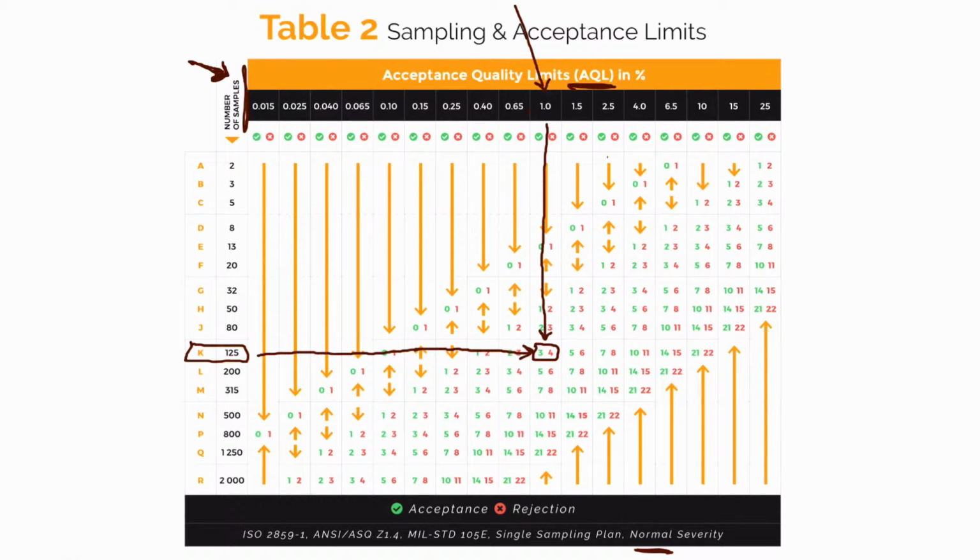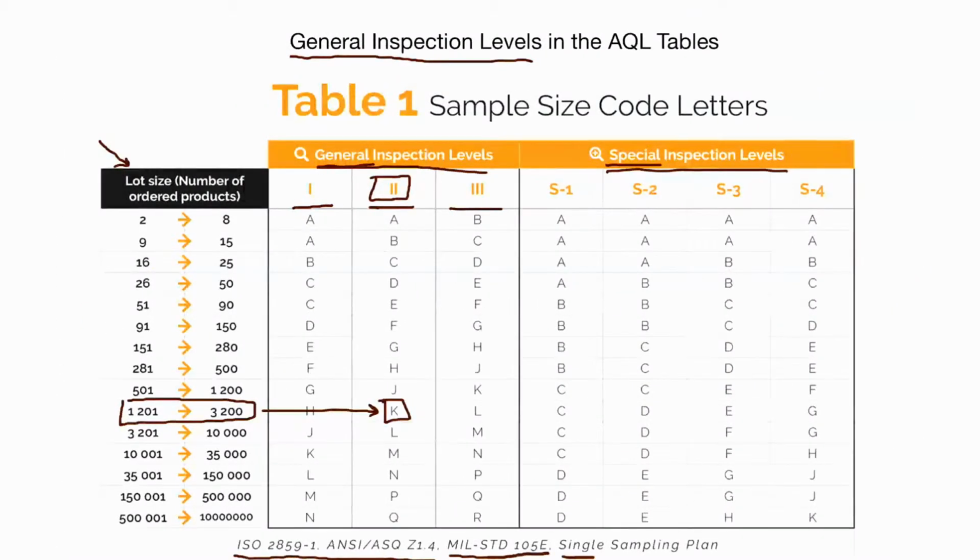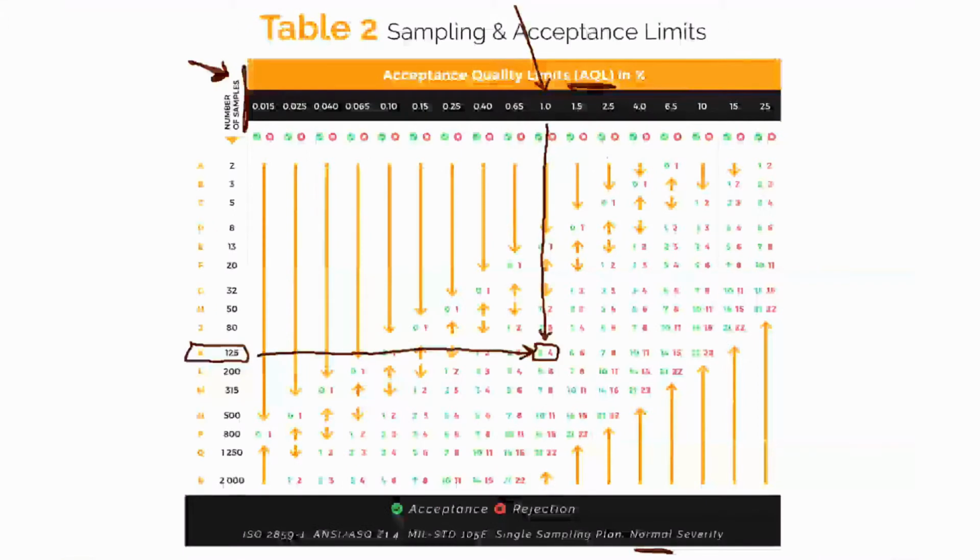Now let's go back. So we covered level 2. I'm going very quickly to cover level 1 and level 3. Level 1 is the one you might want to choose if you want it to be a little bit relaxed and cover fewer samples. So level 1, and let's say this time your batch is 5,000 pieces. This gives us letter J. Then I go here and I say, okay, J, 80 pieces.